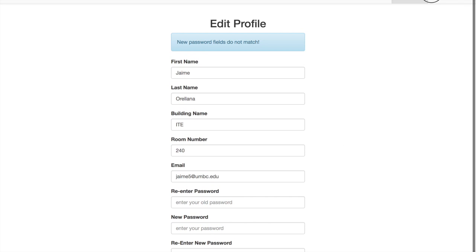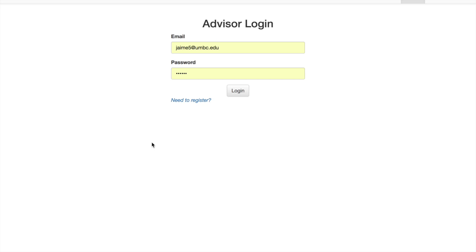Another thing is we have logout here, and you can log out, and it deletes your whole session, and you can register as a new advisor.